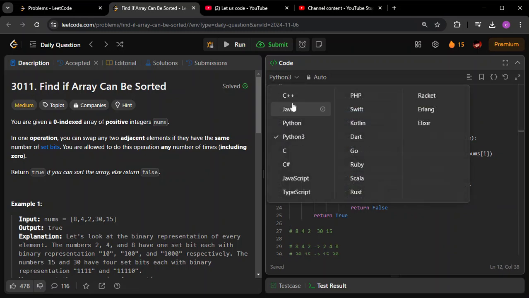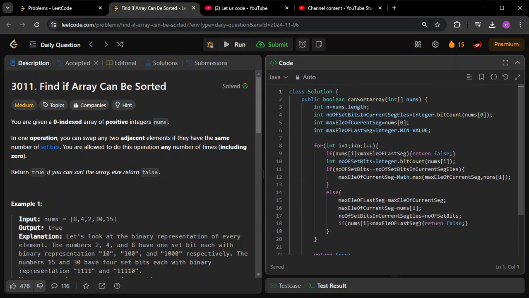This is the Python code, but I have already explained this in the Java code also. The same thing we are doing. Every nums[i] should be compared with the max element of the last segment. Otherwise, it will return false if it is not true. So yeah, friend, that was this question.